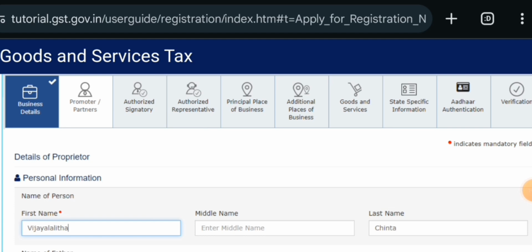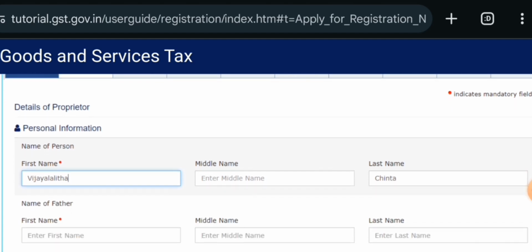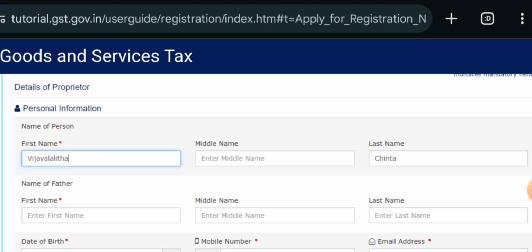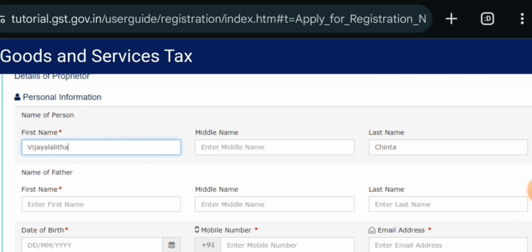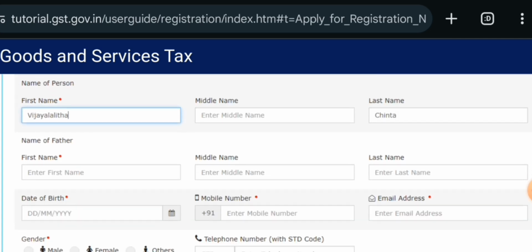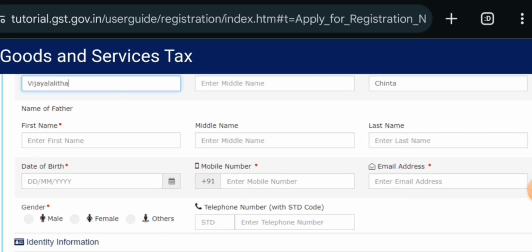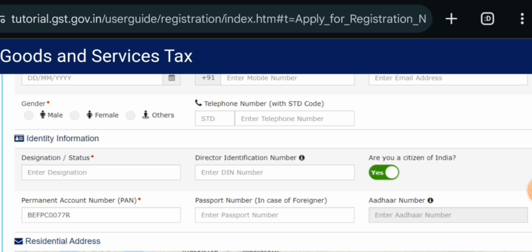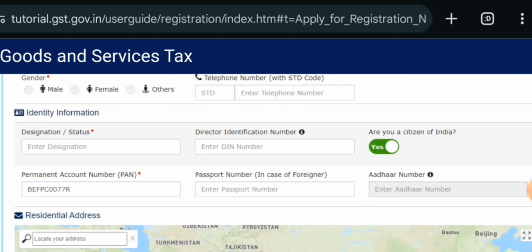So here comes the promoters or partners details tab, where you have to provide all the details regarding the proprietor of the business or the partners as per the case may be. Please make sure that all these provided details must be matched from your Aadhaar card and PAN card. Otherwise, the application will be rejected. So these all are basic details that you can just fill, like the name of person, father's name, date of birth, mobile number, email address, gender and telephone number if any.